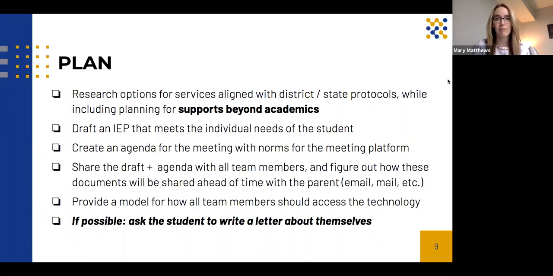It's also really helpful, even though we're all meeting virtually, to have an agenda created and just list out what topics you're going to cover, the order in which you're going to go, even who the meeting leader is going to be, just so everybody's clear and on the same page about how the meeting will proceed.